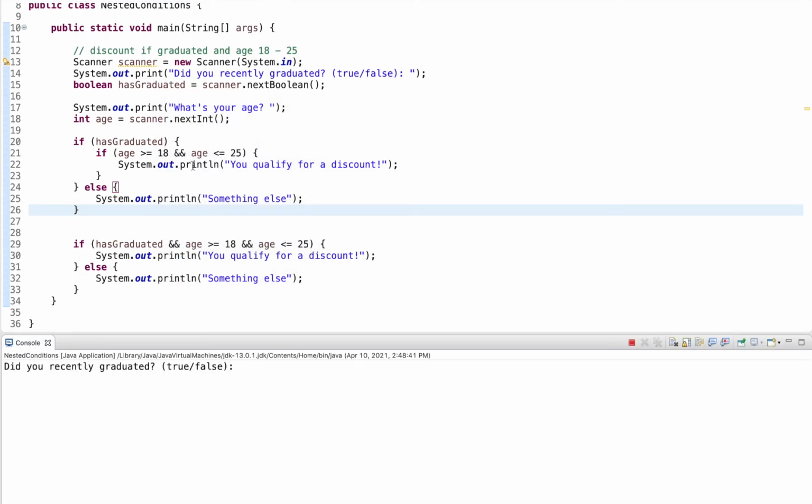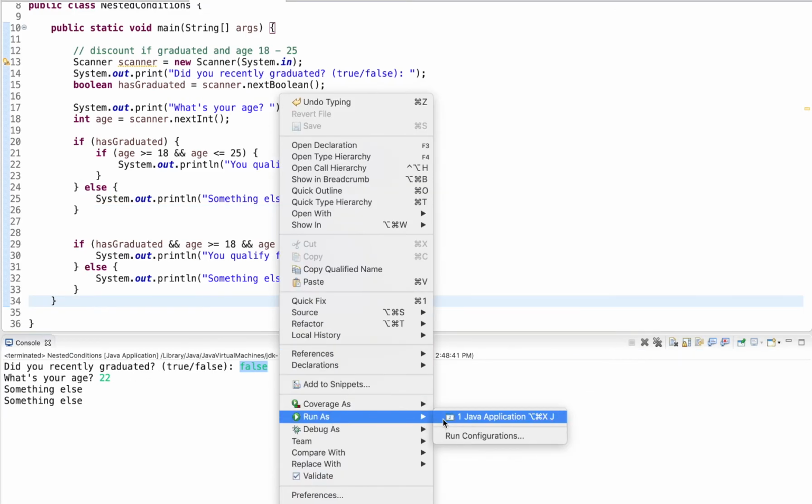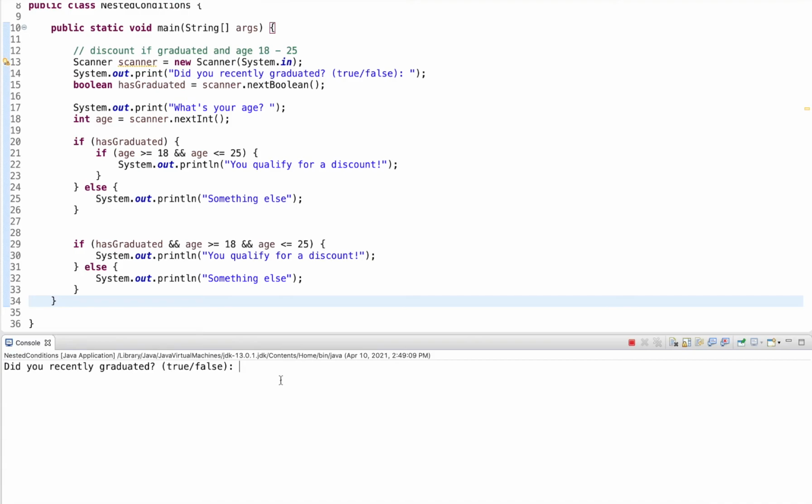First, in the true part, this is the same. What about the false? Because without the else, we know it's the same. We just did this, but now we added the else there. So let's say, did you graduate? False, and we put 22. Something else. This worked, right? Now let's write something false here and the second one true. So we write true and the second one 26. Now we get it only a single time, so something is different.